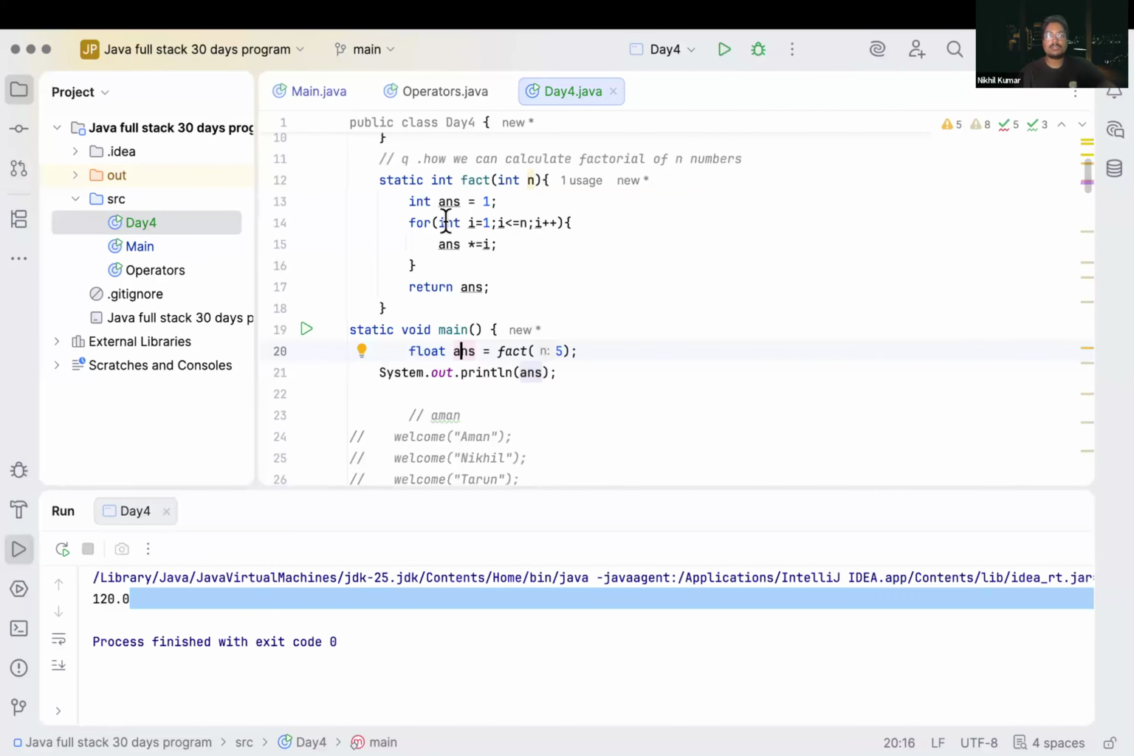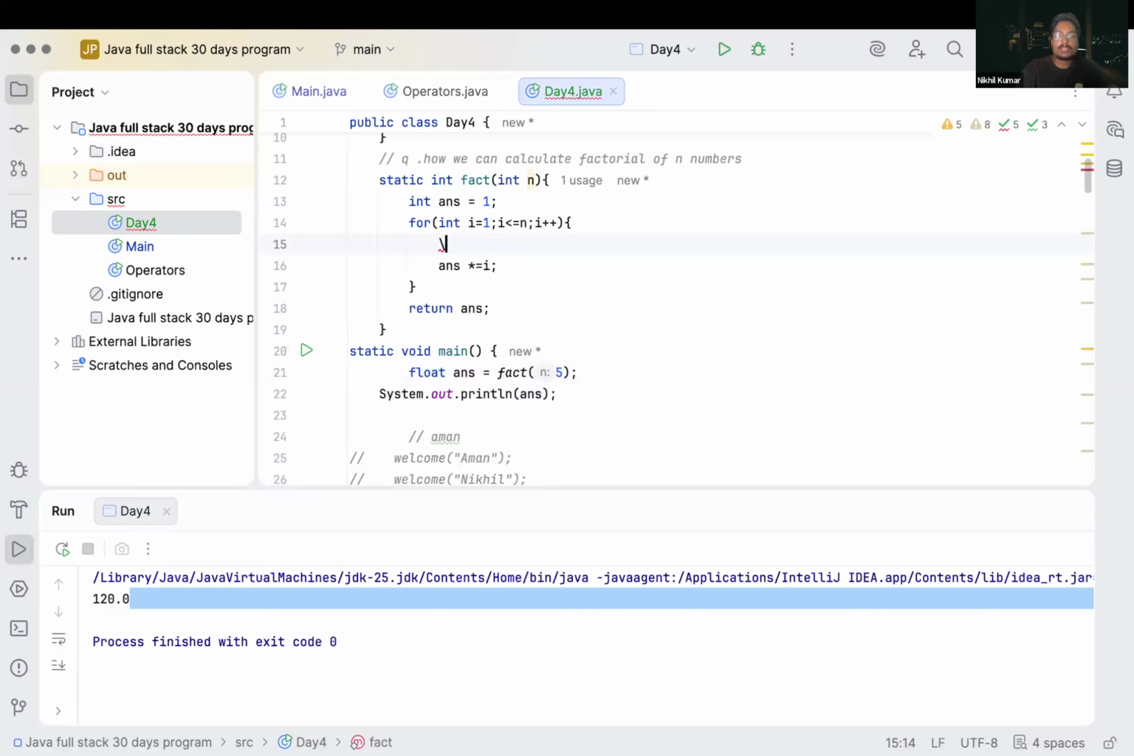Currently the answer is 1, we are multiplying from 1, multiplying 2, multiplying 3, multiplying 4, multiplying 5. So which will give us the factorial of n numbers. Currently n has 5 value, so it is doing this thing, and we are getting the answer as factorial of n, correct?